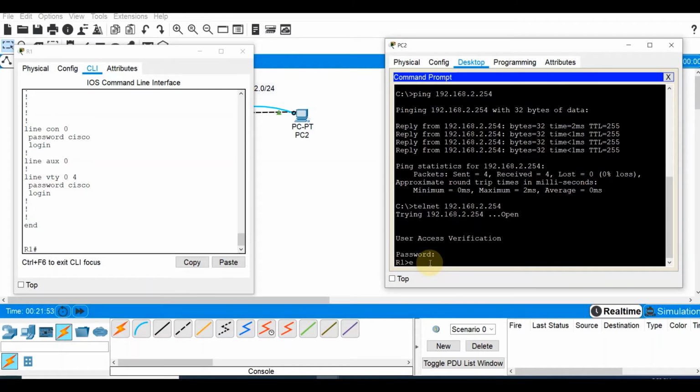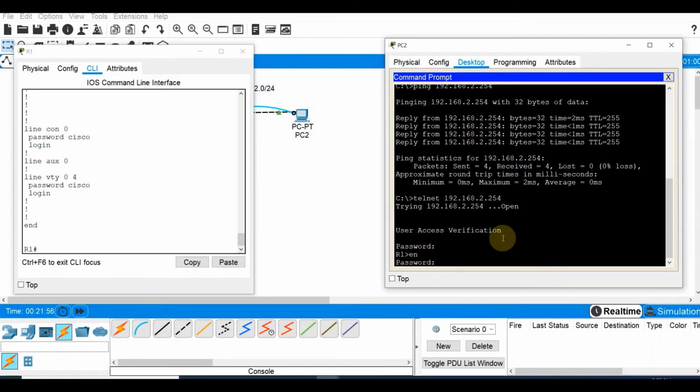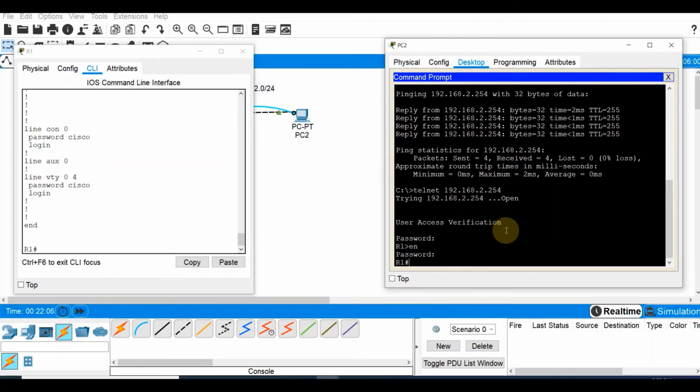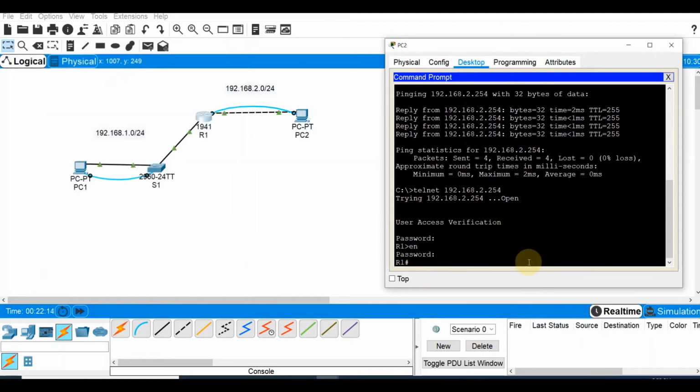Enable. There should be an enable secret there. So the password was San-Fran. And that's it. We have successfully accessed R1 remotely via Telnet.